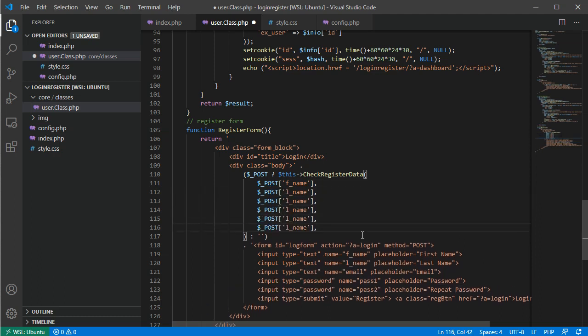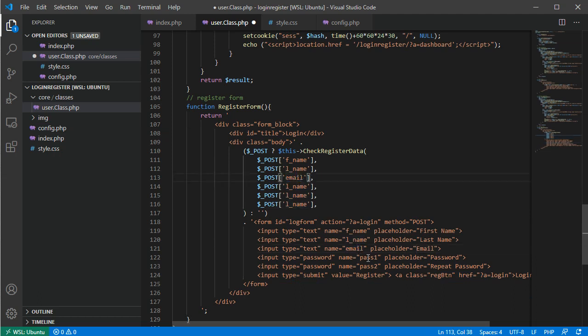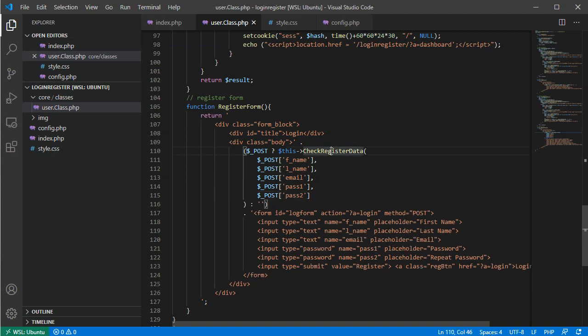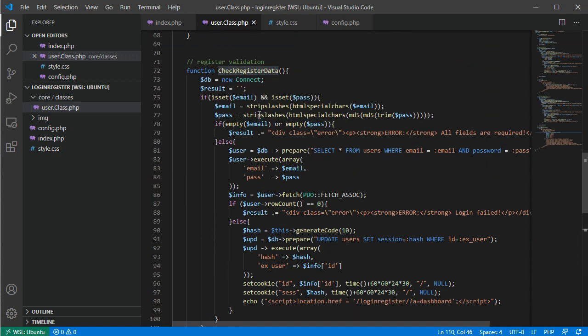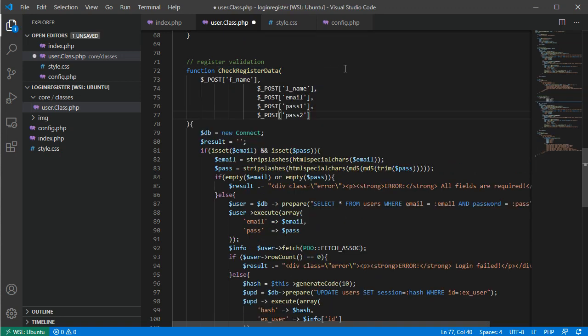So let's copy the names from these fields and send them as variables, as parameters. We have the first name, last name, email, pass1, pass2, and that's it. Now we go back here. I'm gonna copy this list. Actually, I don't have to, but check registration data. Now here where we have these parameters, I'm gonna add them there like this, except I'm gonna make changes. I'm gonna remove the POST and make them just PHP variables like this.